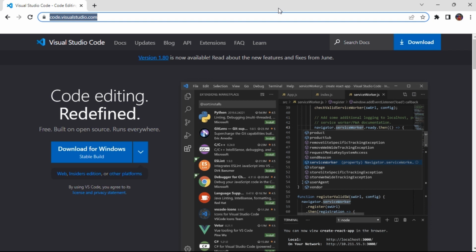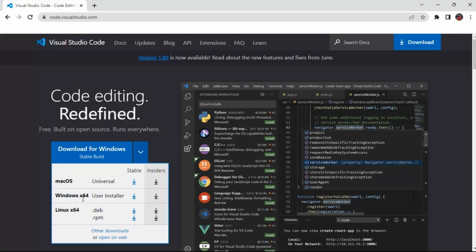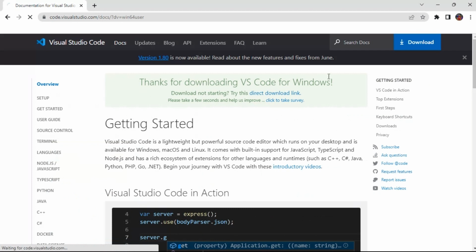To install Visual Studio Code, we have to come to code.visualstudio.com and I'll put a link of this in the description. And then from this drop-down menu, we can select our operating system. So I'm currently running Windows, so I'm going to choose the Windows version. And it's going to start downloading the file.